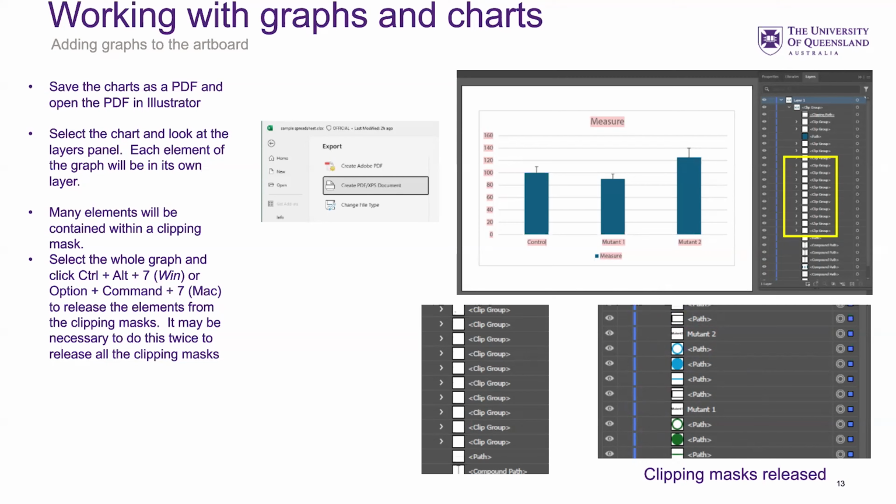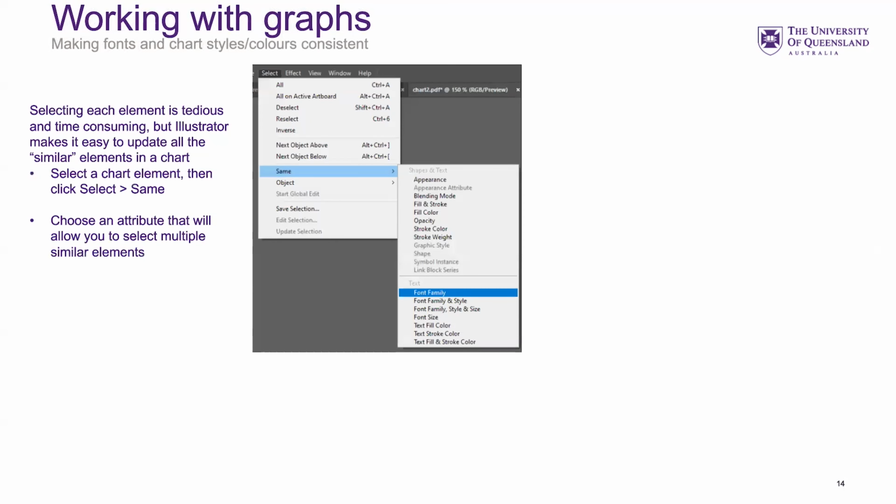So again, we're working with graphs and charts. We want to make everything consistent. I remember the pain of, when I used to do this, going through and selecting each element of the chart and changing it, every single chart, changing the color or the font element by element was a pain in the ass. But there is actually an easier way to do this.